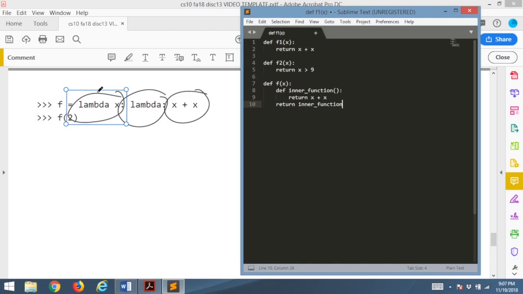Okay, so this is what we have. This is what f equals, and now we're calling f of 2. What's that going to do? Well, let's walk through it. I think it's a little easier in this notation in the text editor. We're going to set x equal to 2, call f of 2, and then we're going to define this inner function. That's great, and then we're going to return inner function. We never even used x. We just define this function, and we're going to return it, and that's what this expression is going to return.